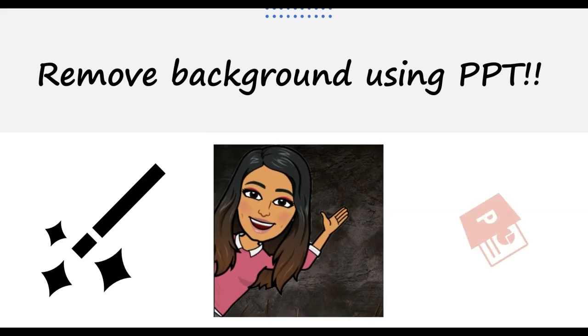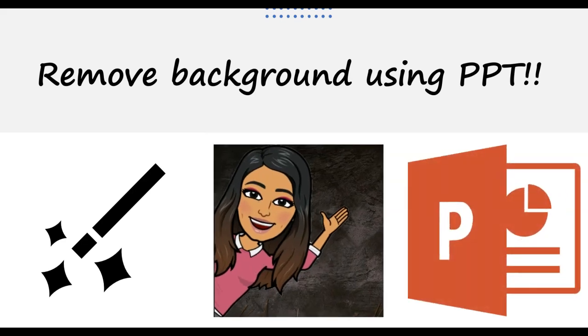With all these Bitmoji classrooms, today's session is going to be a hack on how to remove your background using your PowerPoint. Yes, it is as simple as that. So without further ado, let's go ahead and jump right in.